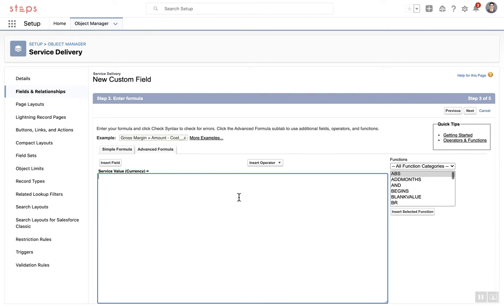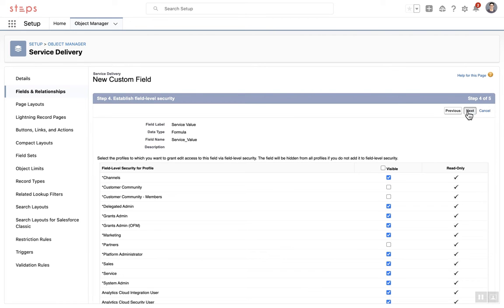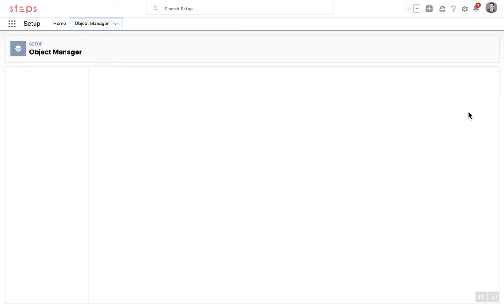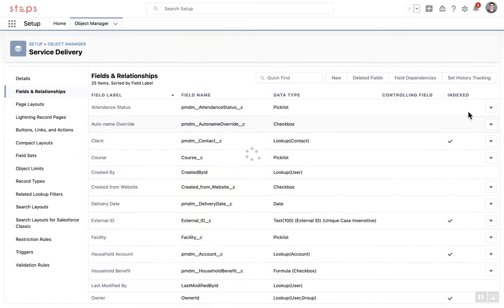I'm going to do a bit of cheating here and go ahead and paste my formula, but essentially I'm taking the estimated value that we just created on the service object and multiplying that by the quantity of service that has been delivered. You can check out the helpful links and information below for a copy of this formula. I'll go ahead and click next. Once again, it'll ask me which profiles I want to give this access to. I'm going to go ahead and leave that as the default, so I'll just click next. Add it to my page layout on the next screen, click save, and I'm all done and ready to start calculating the total value of the services delivered.